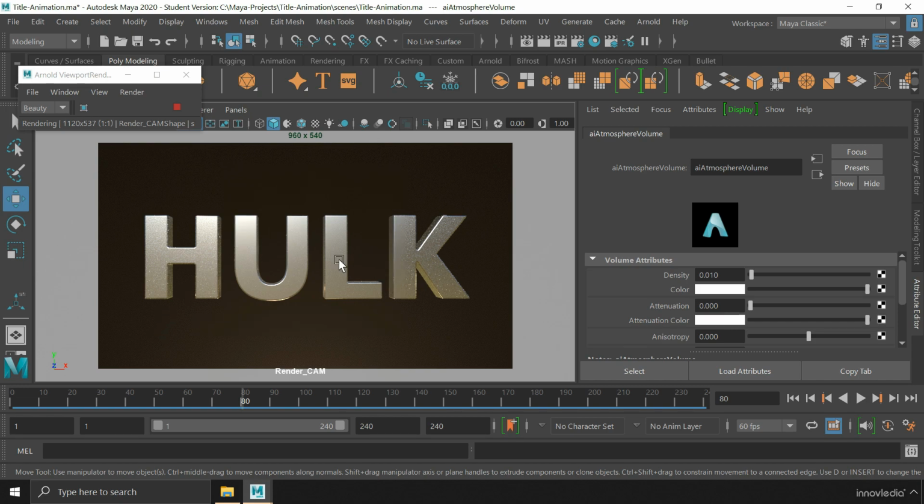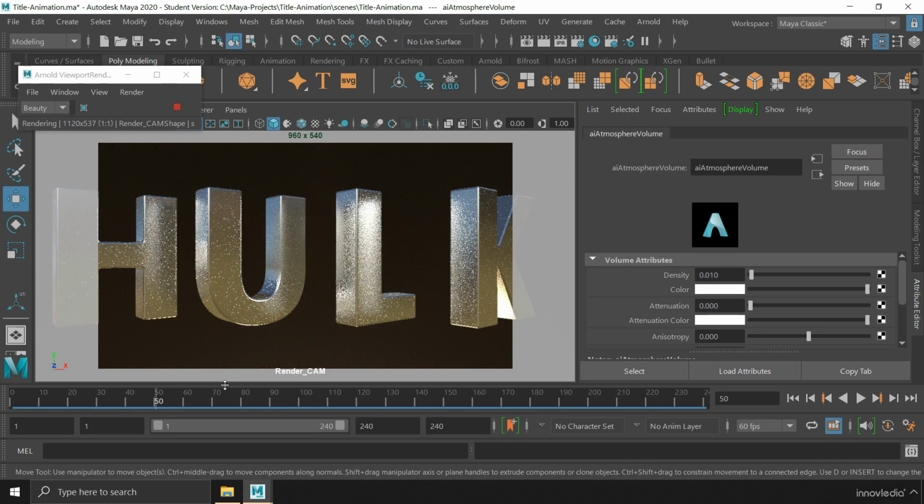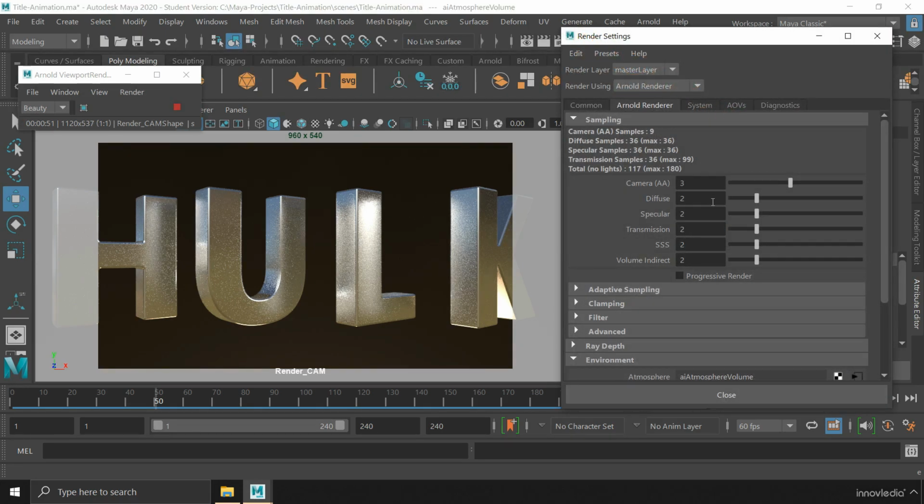Now it is time to render our title animation. Go to the 50th frame. You can see how much noise there is on the surface. We can fix all these issues within the render settings. You just have to open it and increase the specular samples to 5 and press enter. And look at the output. The noise has been reduced. Okay? This is how the quality of the output can be controlled.